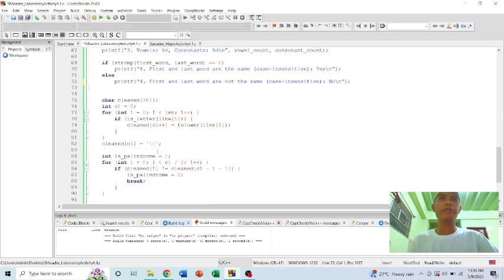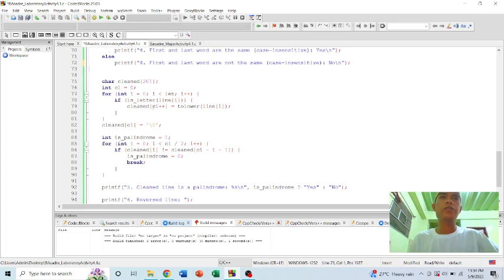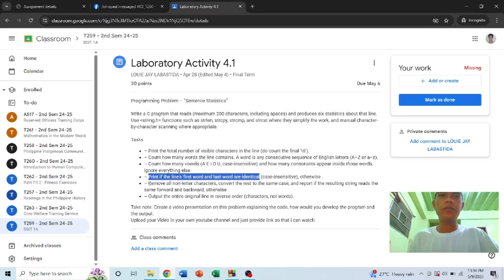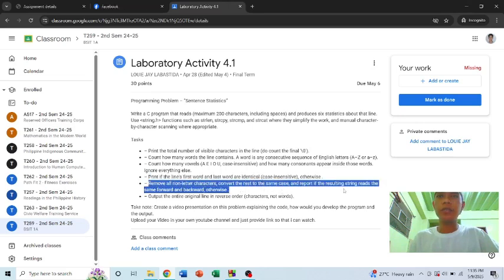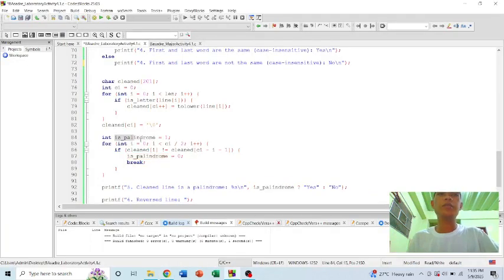Next, we're going to identify if it is a palindrome word or not. So here we need to declare a clean word. This will be handling the word, and this will be identifying if it is a palindrome or not. It is here: remove all non-letters, convert letters to the same case, and report if the resulting string reads the same forward and backward, otherwise it is not a palindrome. This is our next task.